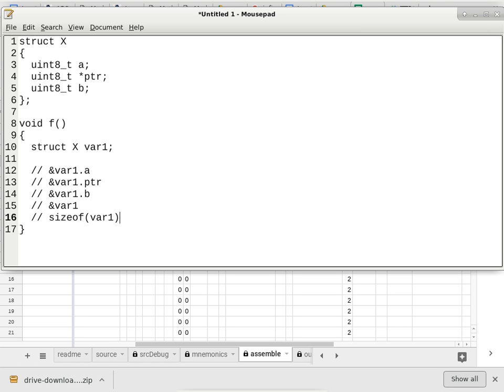What about the size of var1? In this case, 3 makes sense, right? Because we have 3 bytes here. The pointer is only a byte because we are talking about the toy processor.